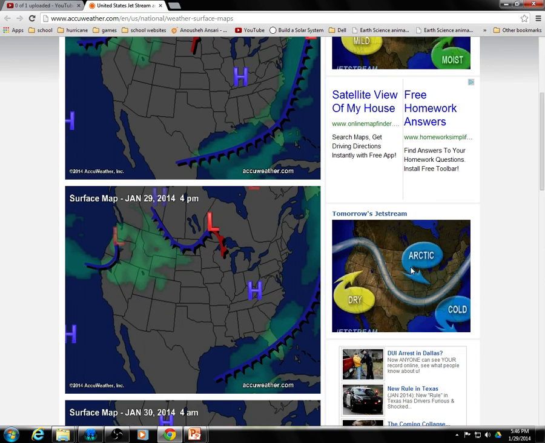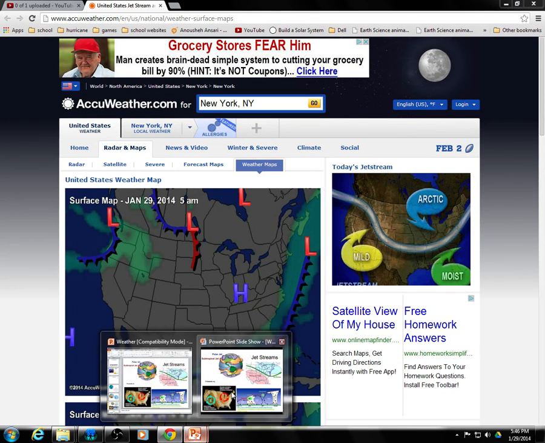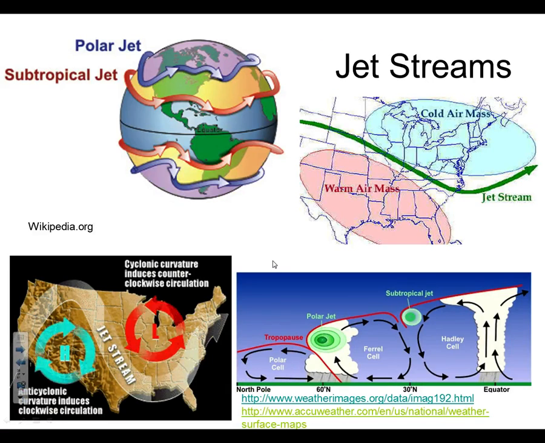Then they have a forecast for the next day. So you can get forecasts for where the jet streams are going, and it will, like I said, affect the temperature. And that's really pretty much it for our little short lesson on jet streams.